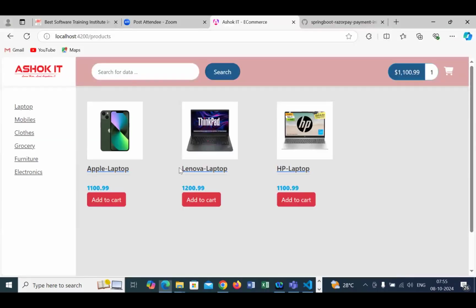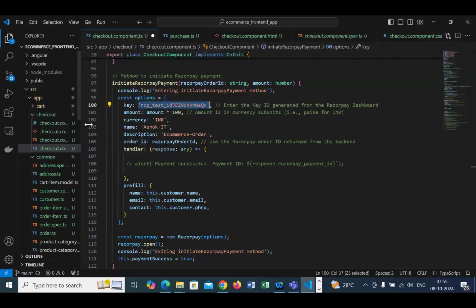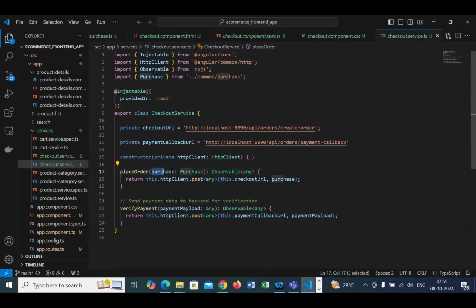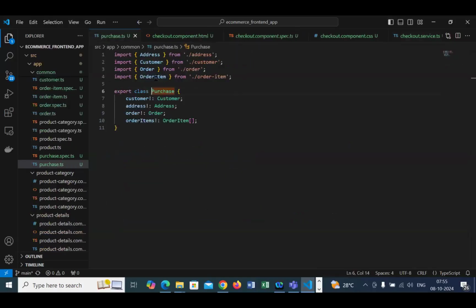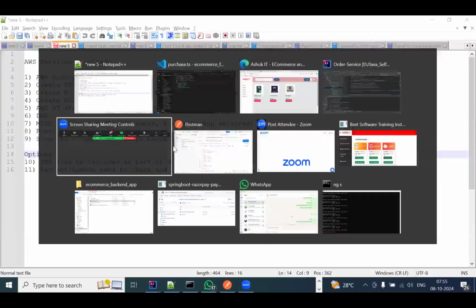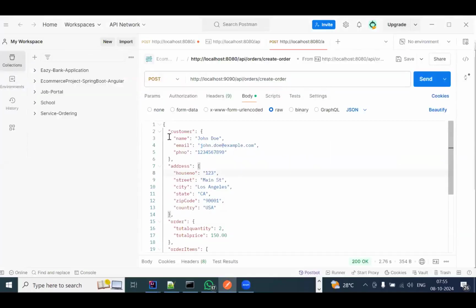So whatever we are sending from the front end, that's what I'm saying. This purchase object is coming from the component to the service class of the checkout component. This purchase class holds all the data. So this purchase is a class and we're getting an object of the purchase class where we are storing all the data. If you want to see, this is the data model.